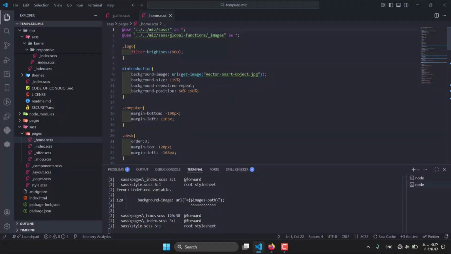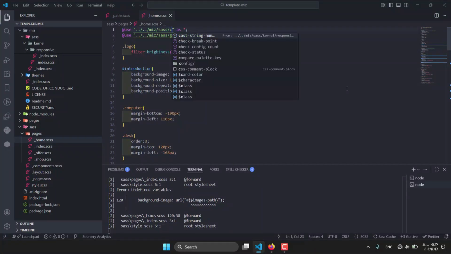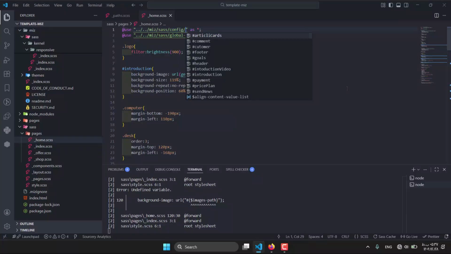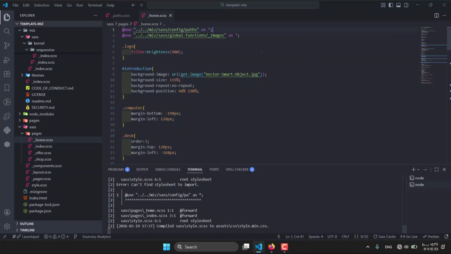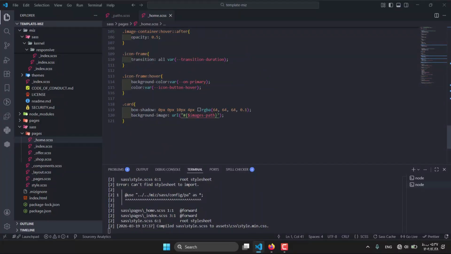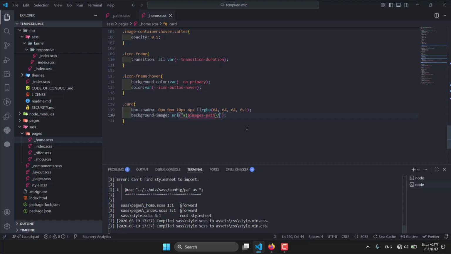I connect to the Sass config folder, and from config to paths, I connect. After I connect, my variable is called. After each variable we use, we need to use a slash to enter the address.